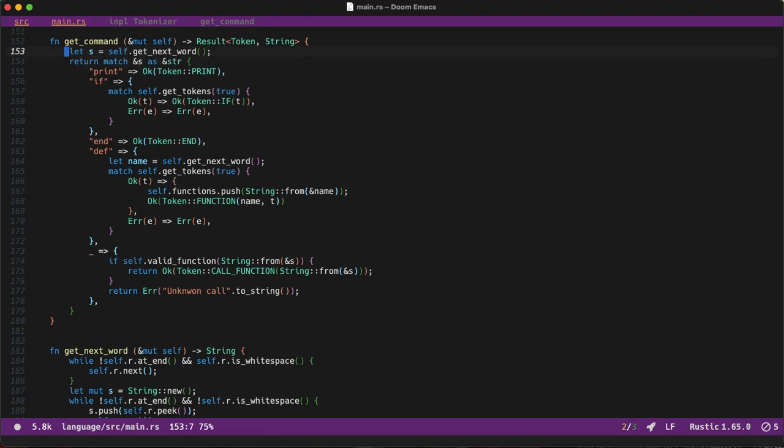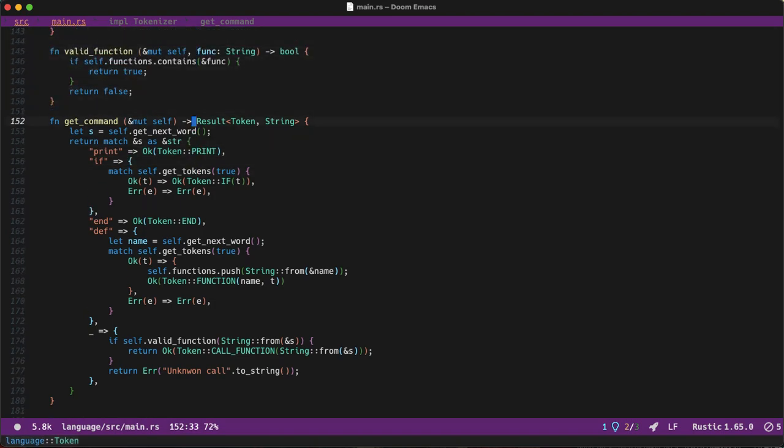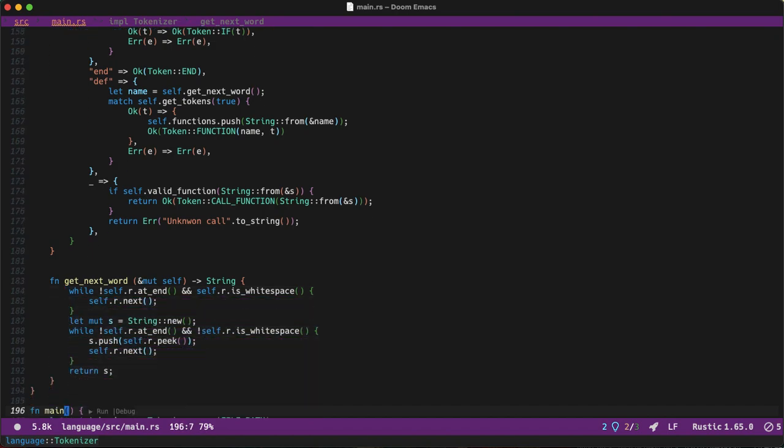Now, it basically gets the next word as a whole, because it's very convenient in Forth that each operator can't be any longer than a word. So it might be print, for example. It gets the next word, and if let's say the next word is print, then it simply returns the token print. And I should quickly also mention what this get_next_word function is. All this does is return a string of the next word present in the reader.